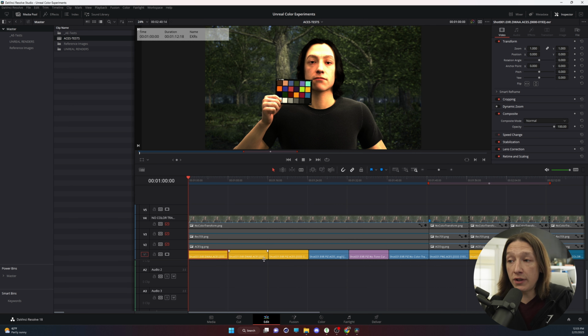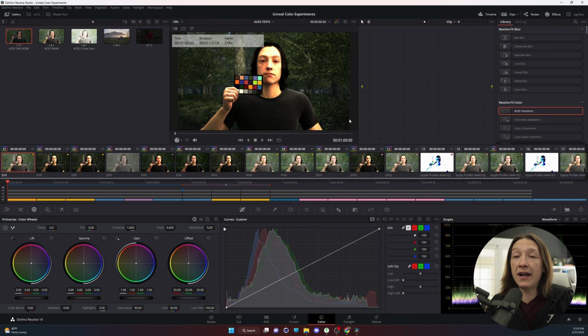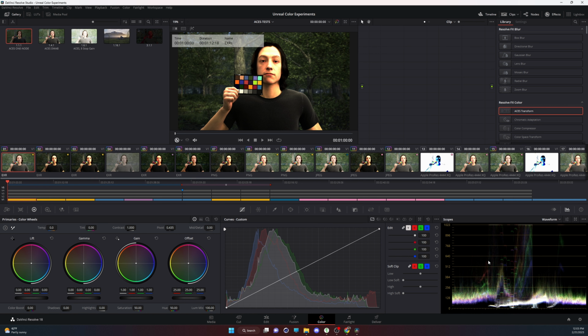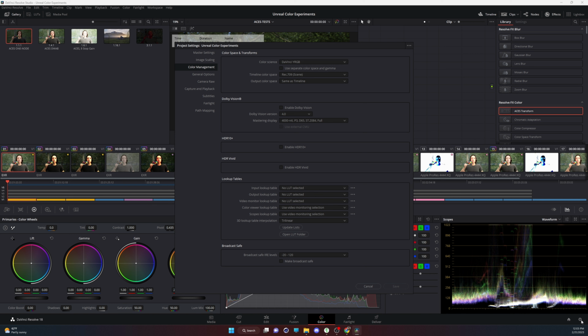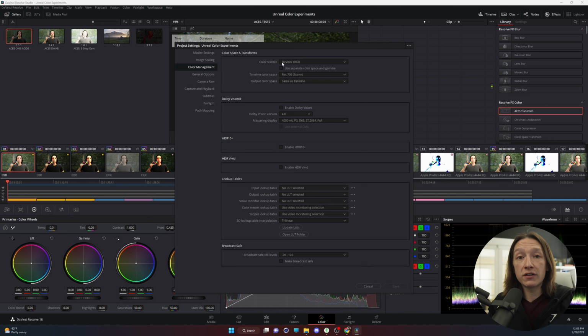So, to do that, what we're going to do is we're going to go over to the color tab and we're going to add some ACES transform nodes. Now, I will also mention for those of you who do use DaVinci Resolve, if you go down to the cogwheel in the lower right hand corner, the color management settings, we are using the default DaVinci YRGB color science.